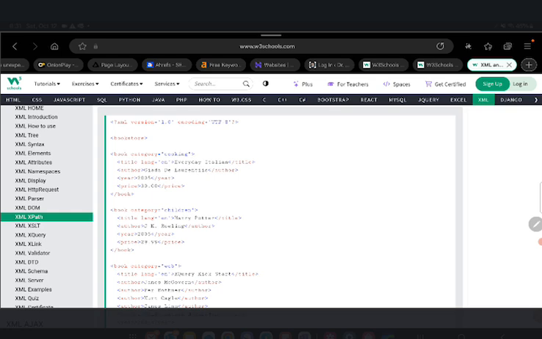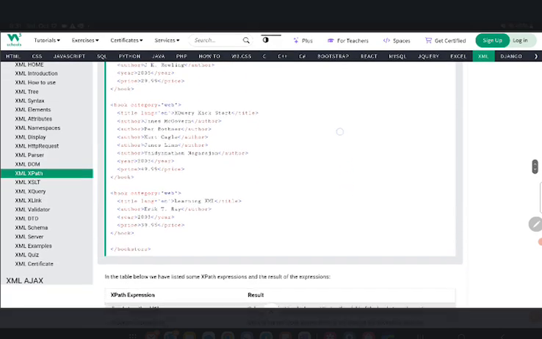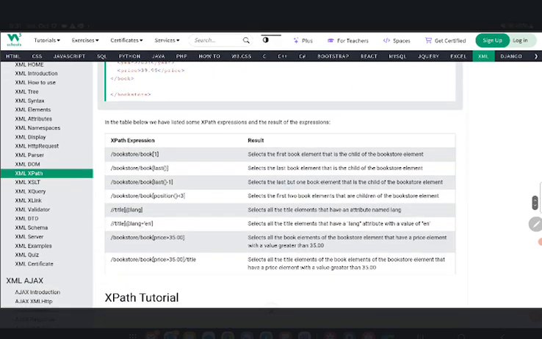Okay, so since we have this attribute called lang here, we have a lang English and a language English. So first we need the title, and we can have a lang attribute. So we are saying, okay, I need to find all the books that have language set as English. We can have language set to any other value as well. So now we're saying, find me all the books that have this lang element. It selects the title elements that have an attribute named lang.